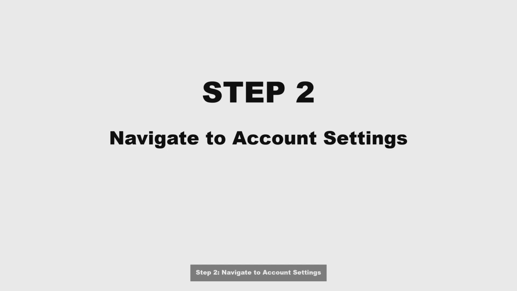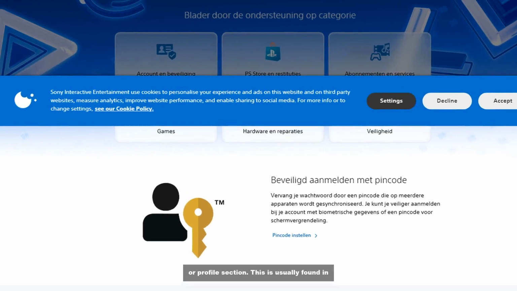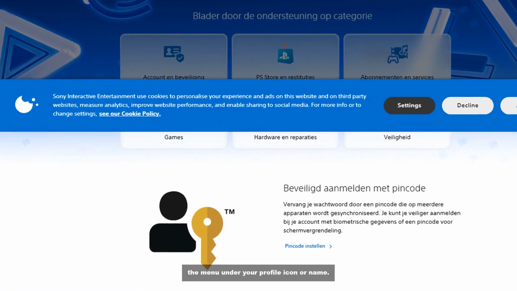Step 2. Navigate to account settings. Once logged in, locate the account settings or profile section. This is usually found in the menu under your profile icon or name.